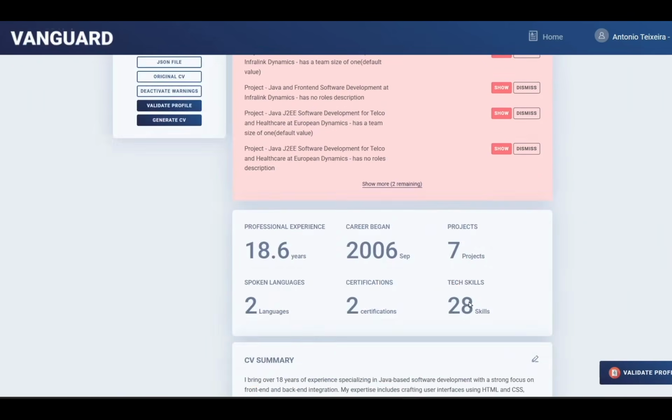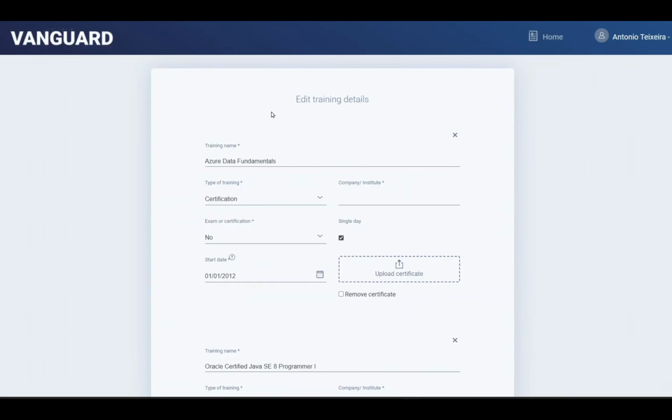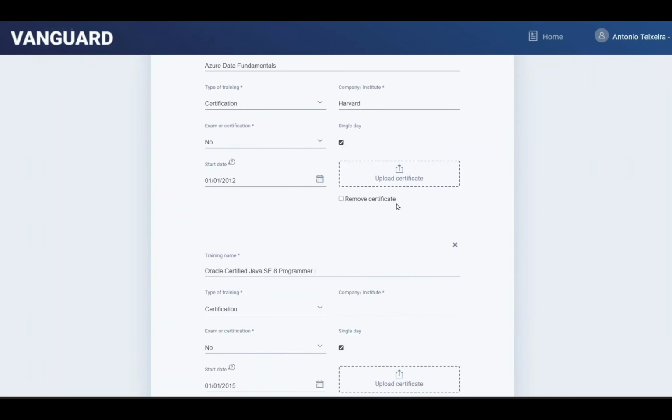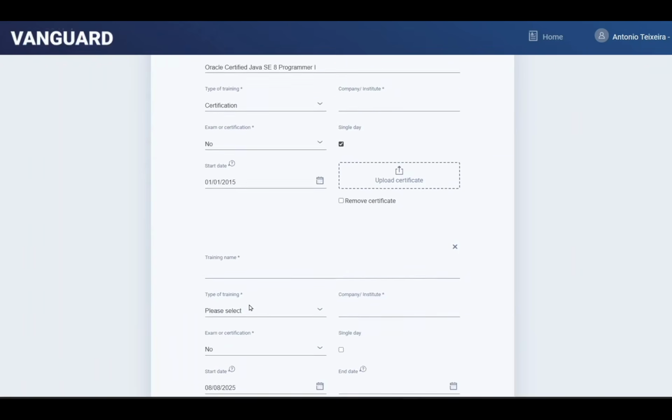Do the same for certifications. Check the dates and issuing institutions and upload your certificates where available. You can also add a new certification or training by clicking Add Training.